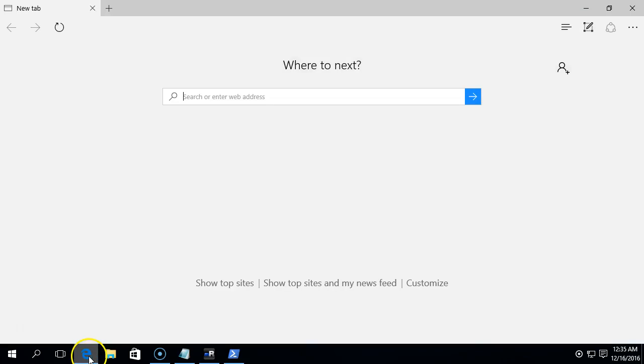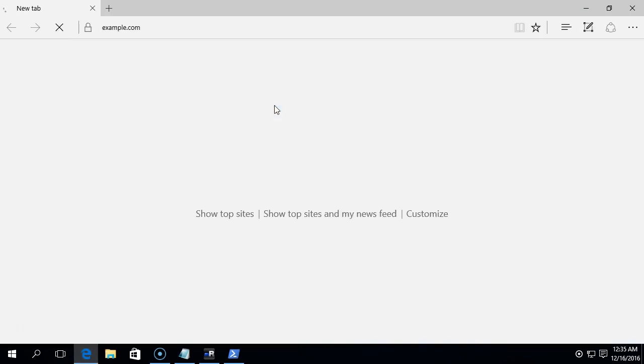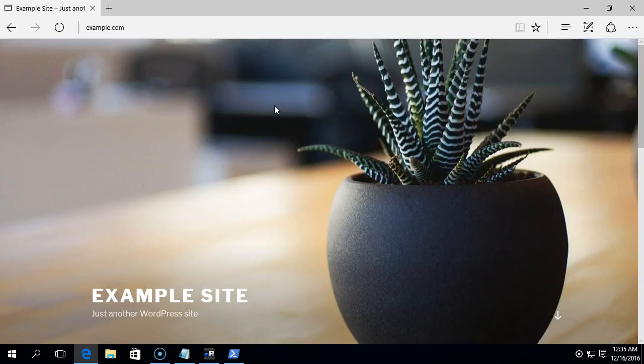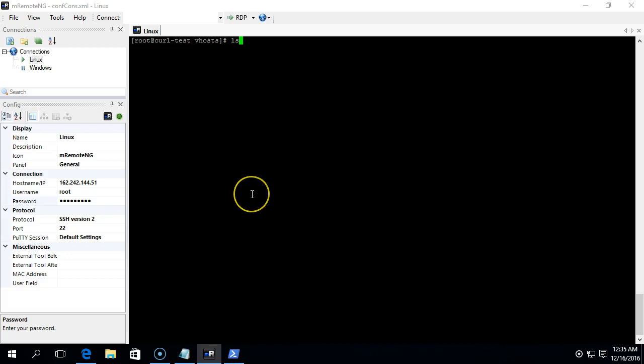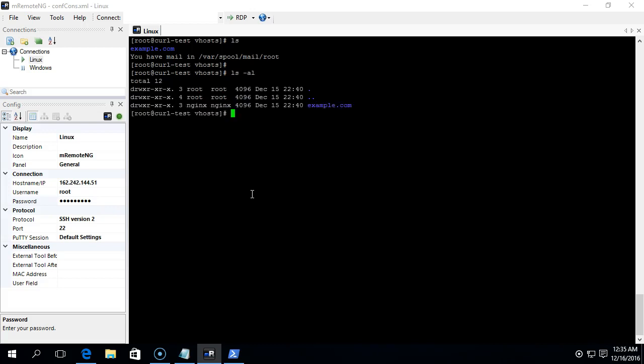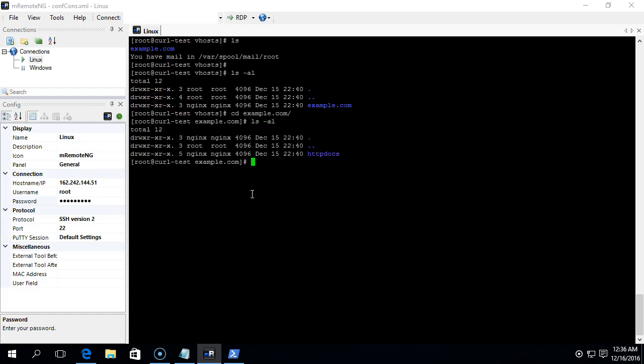I can open up a browser, and then I can just go to example.com just to show you that it is a live and working website, just a WordPress sample site. So for illustration purposes, you can see here, this is the Linux server. I have my site running, example.com. This is the folder. And you can see I can navigate into the vhosts of example.com and see the contents of the WordPress just to show you that it is running on this server.